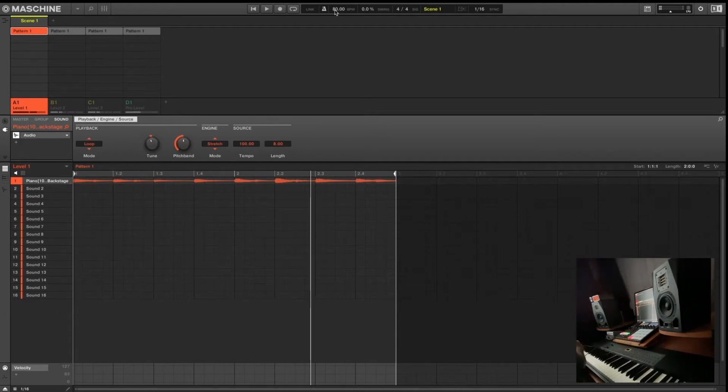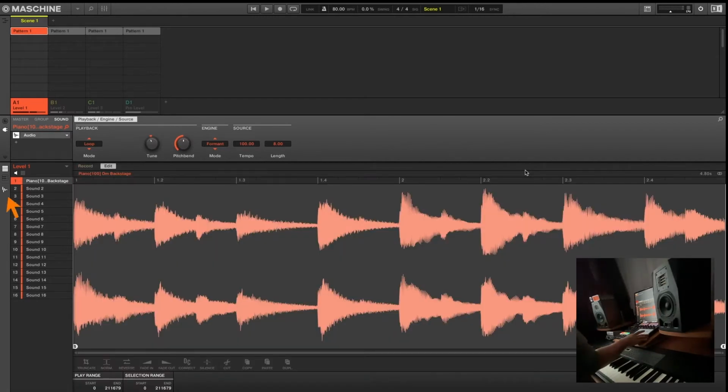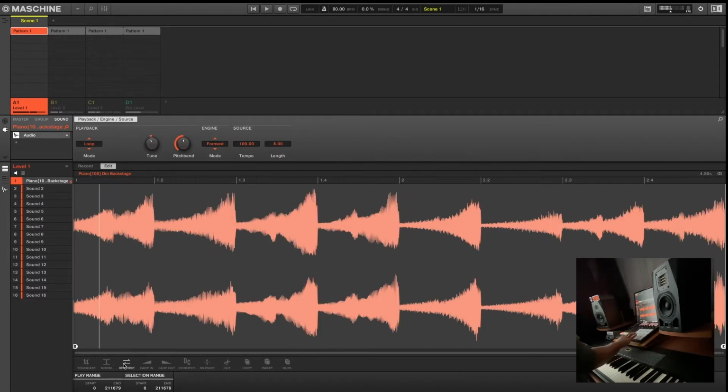The audio engine has 3 different modes: repitch, stretch, and formant. For added character, I like to use formant mode. In both the audio engine and in the sampler, you can reverse your sample. If you want to do it in the audio engine, you just go to the sampler editor, and in the bottom, you can hit reverse.